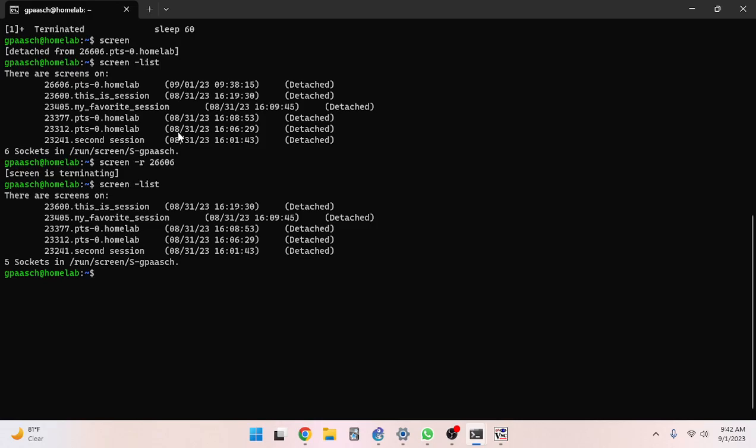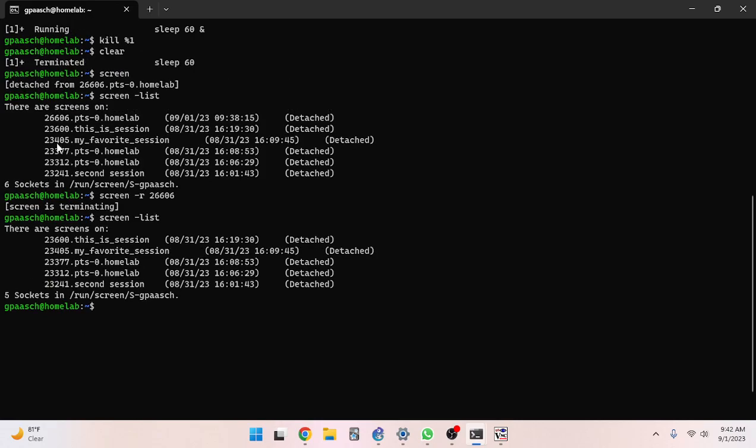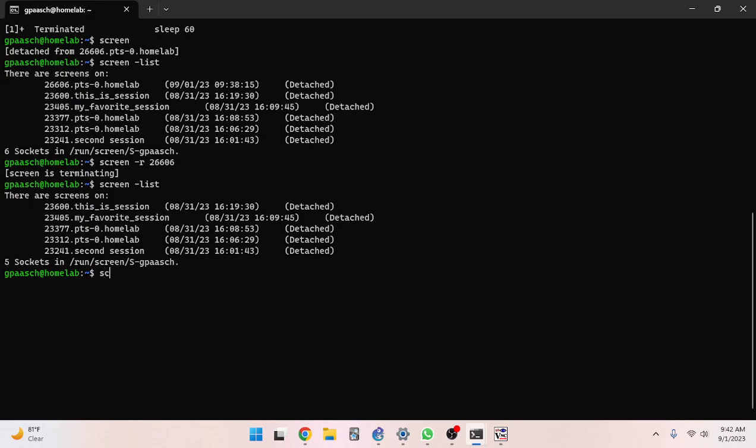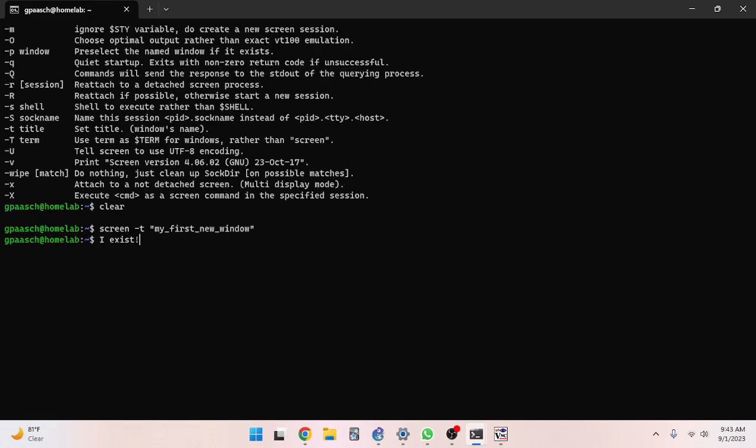The other thing to know about screen, let's resume some of these. So let's resume my favorite session. So screen -r. All right, so now we are in a socket of a screen. So that's the first thing we need to know. The other thing we need to know about screen is screen regions.